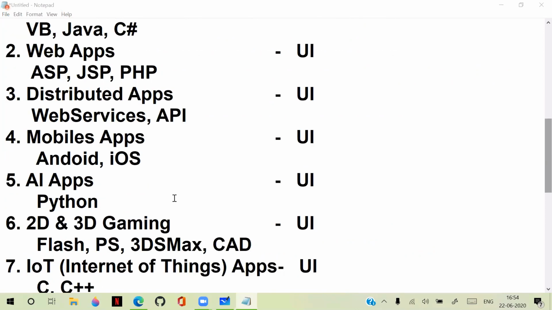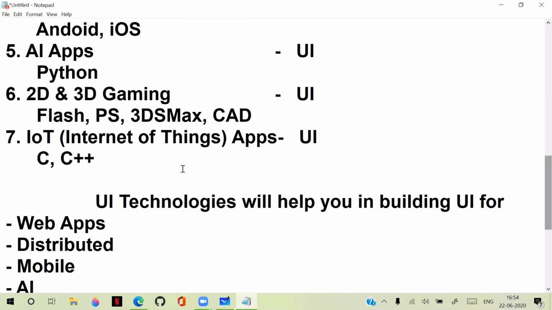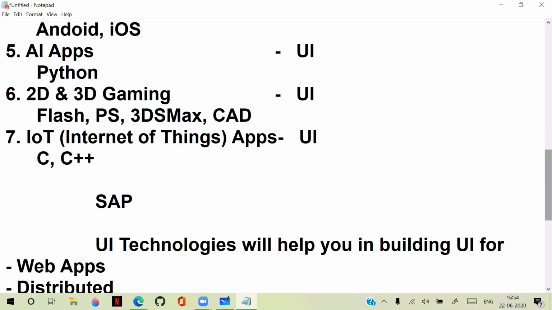Even these days, ERP people need it. ERP means, do you know SAP? You have heard about SAP, huh? ERP packages, you know that, right? SAP people also need UI these days. They are also coming to learn UI technologies, because their interfaces are also designed with HTML, CSS, JavaScript, and they have to manage the entire interface now.